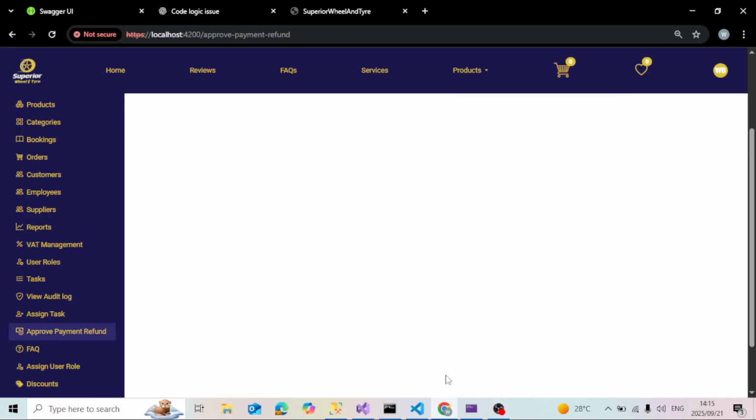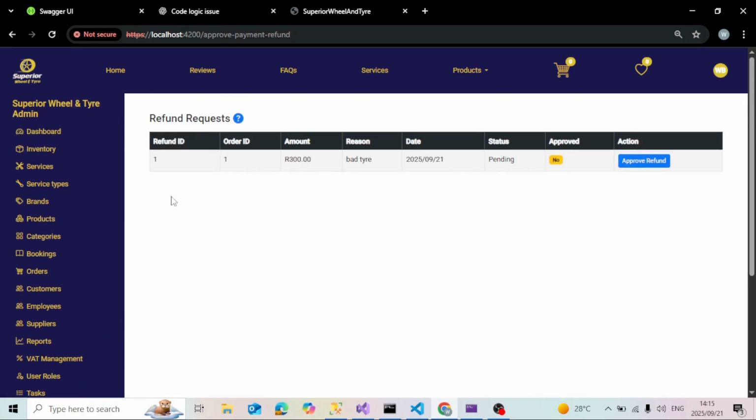When the manager wants to approve a payment refund, they go to the admin dashboard, they click the approve payment refund, and here it displays the order ID number, which was one as stated before in the previous, and it shows that the status is still pending. It has not yet been approved.